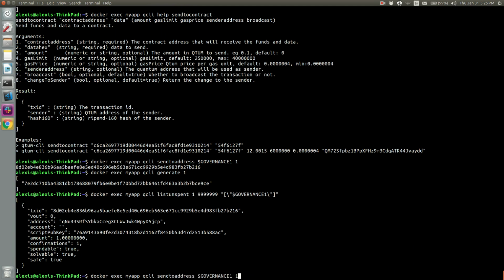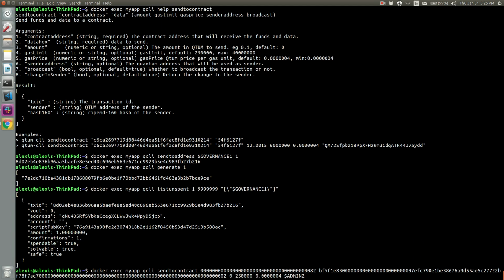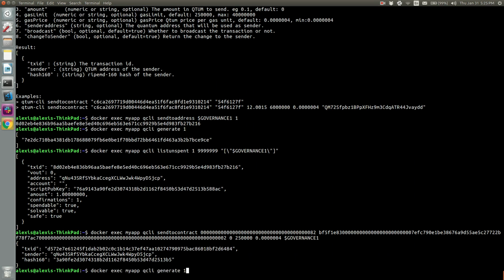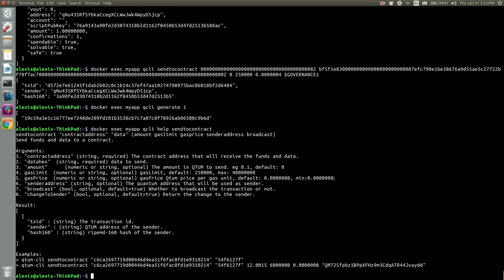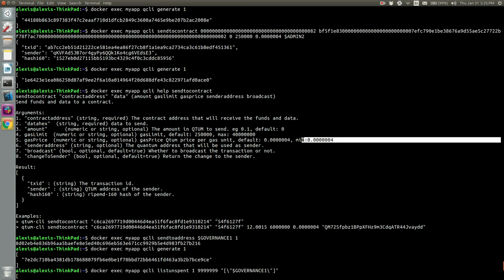All right, so this is going to be our last call to the smart contract. Let's change this to governance 1. All right, let's generate a block. All right, and now we're going to go to the help send to contract and take a look right here. The minimum has been changed, and since the default was lower than the minimum, it is now the new default as well. And there you go. The minimum gas price is 0.000008 Qtum.